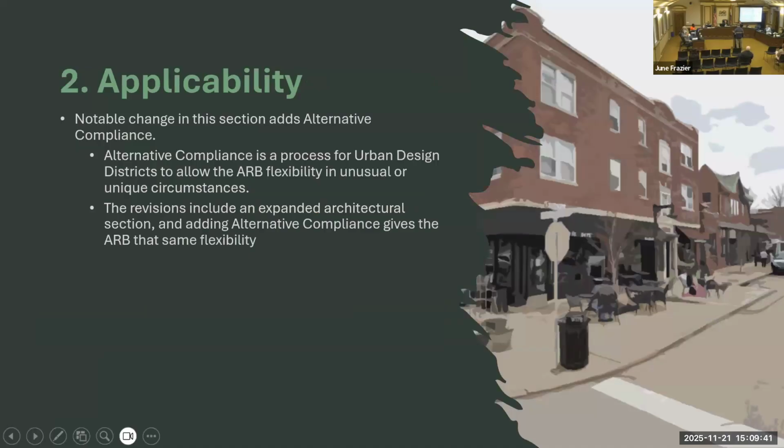Applicability, this section doesn't have too much content to it and more just is establishing standards. But one thing that we did add to this is an alternative compliance section. For those of you that maybe haven't participated on the Architecture Review Board before, alternative compliance is something that the Architecture Review Board commonly sees with urban design districts and overlay districts.